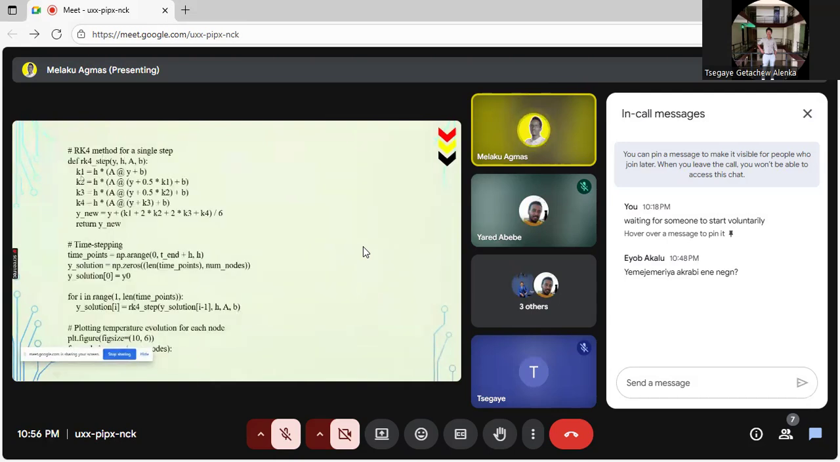Yeah. So there is K1 equals h times a times y plus b, K2 equals h times a times y plus 1/2 K1 plus b. These are the formulas in the given data. Then y_new is the node vectors or the node temperatures for our solution. The node in our case is a temperature. So this is the iterative one, so we are going to find these node values.